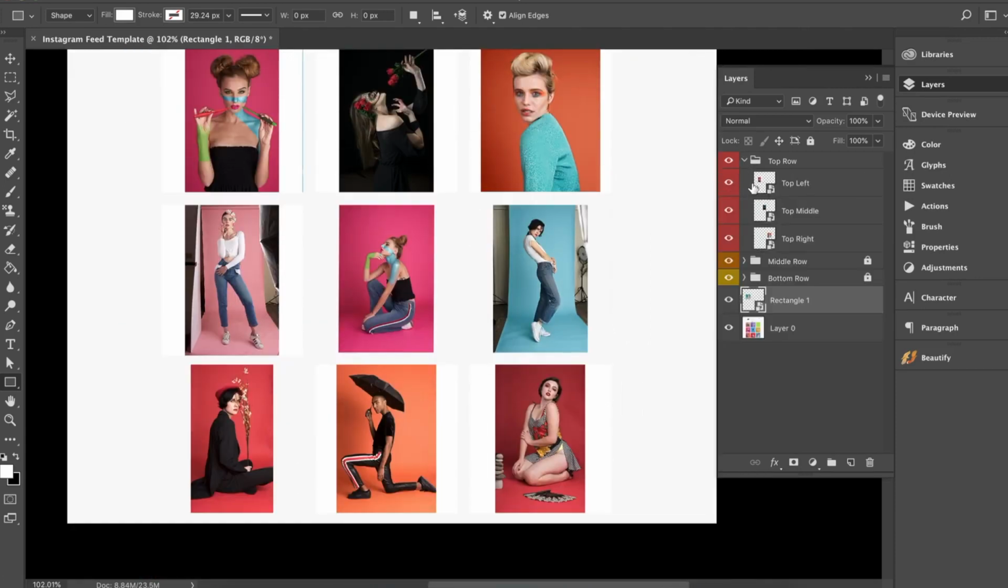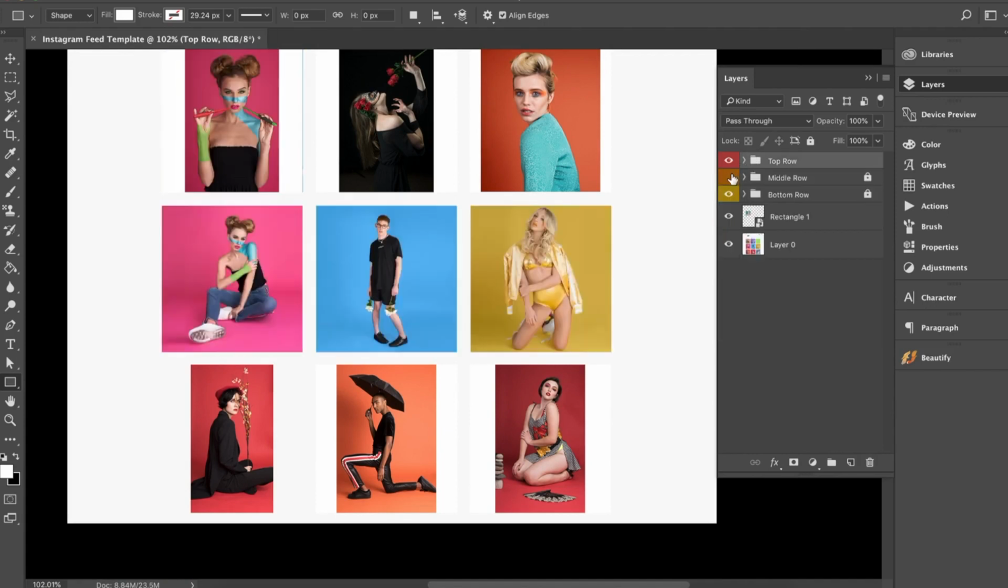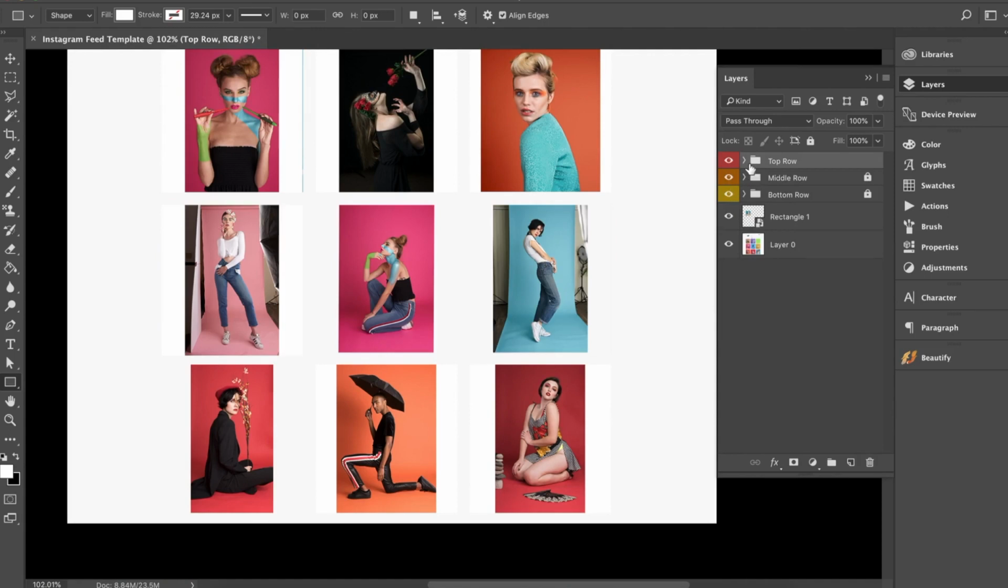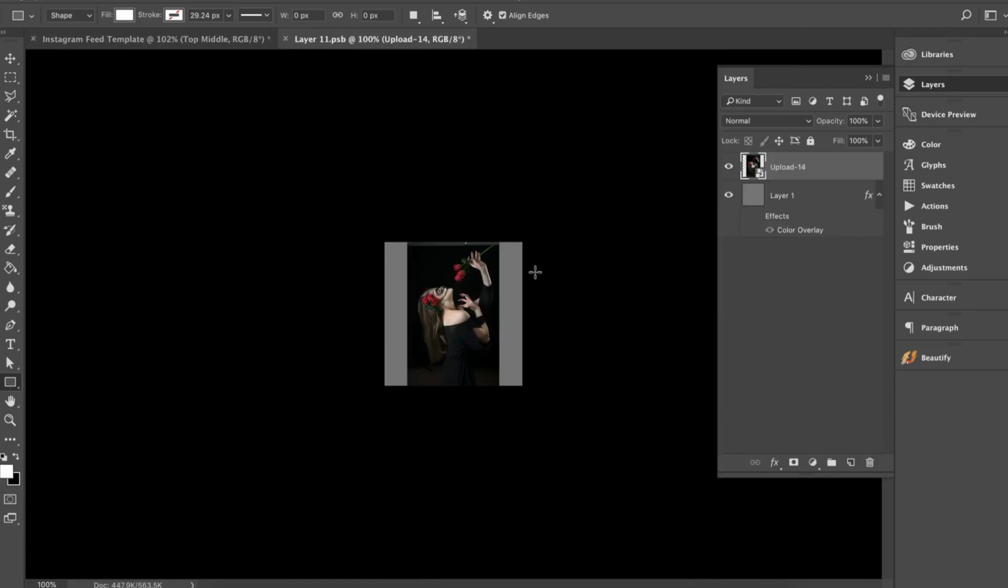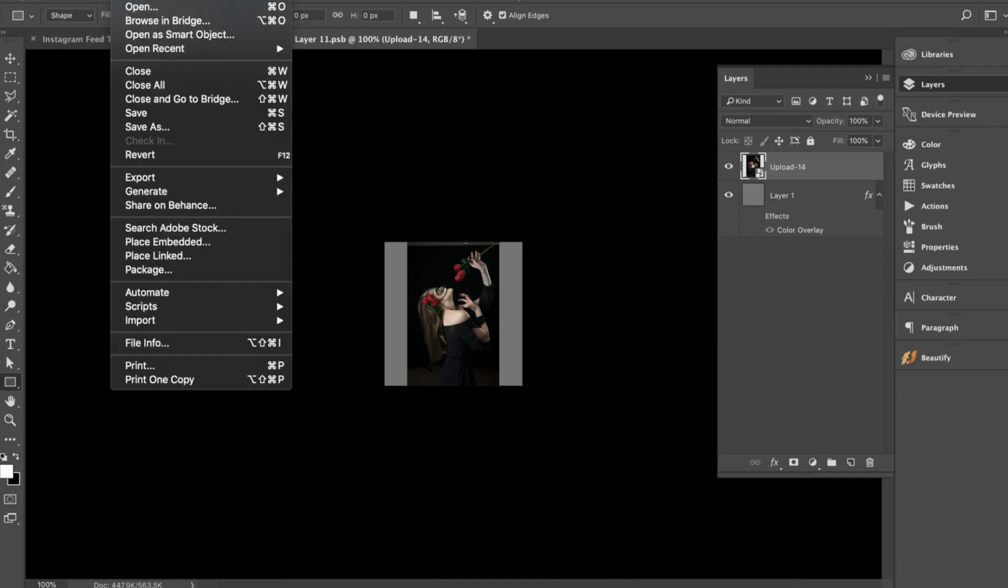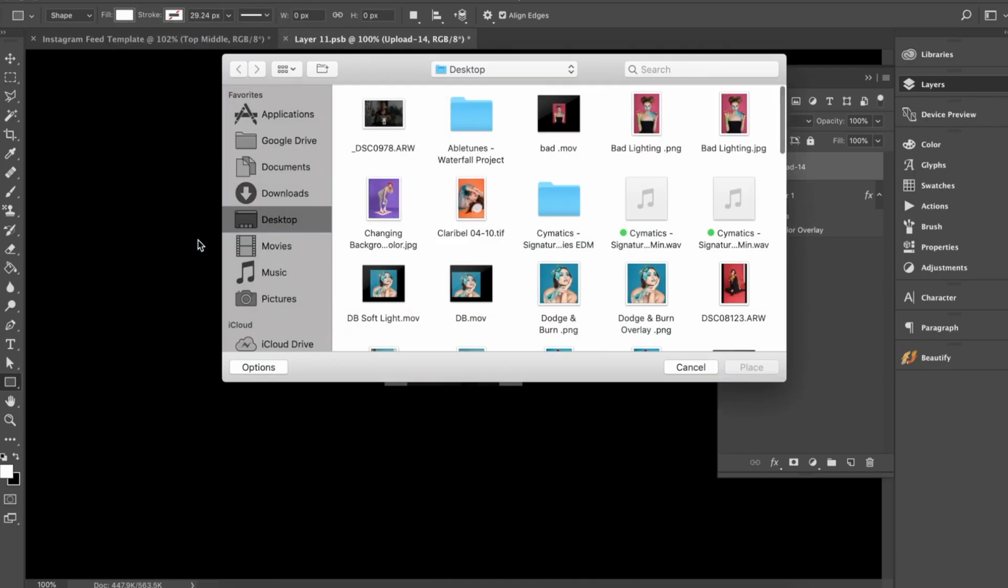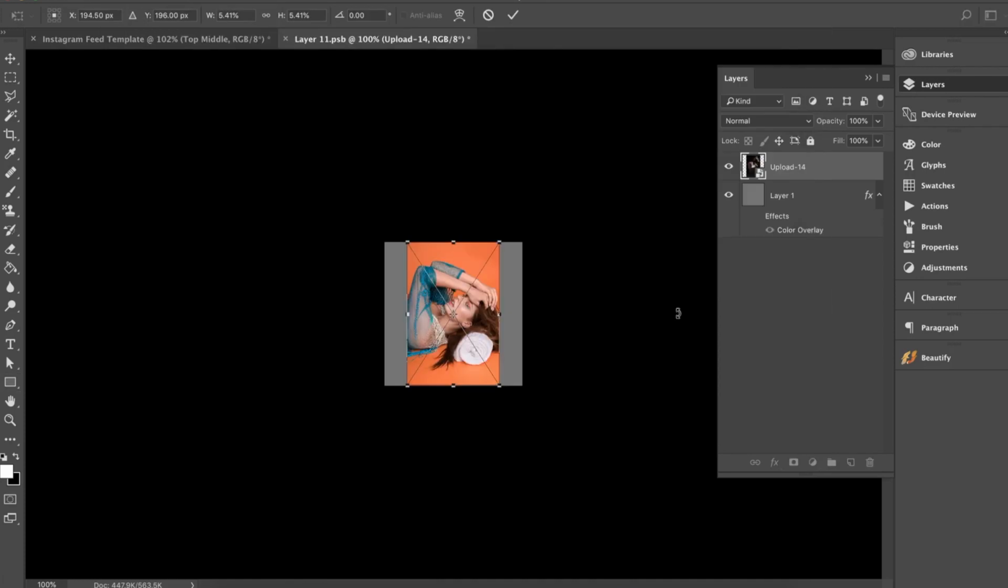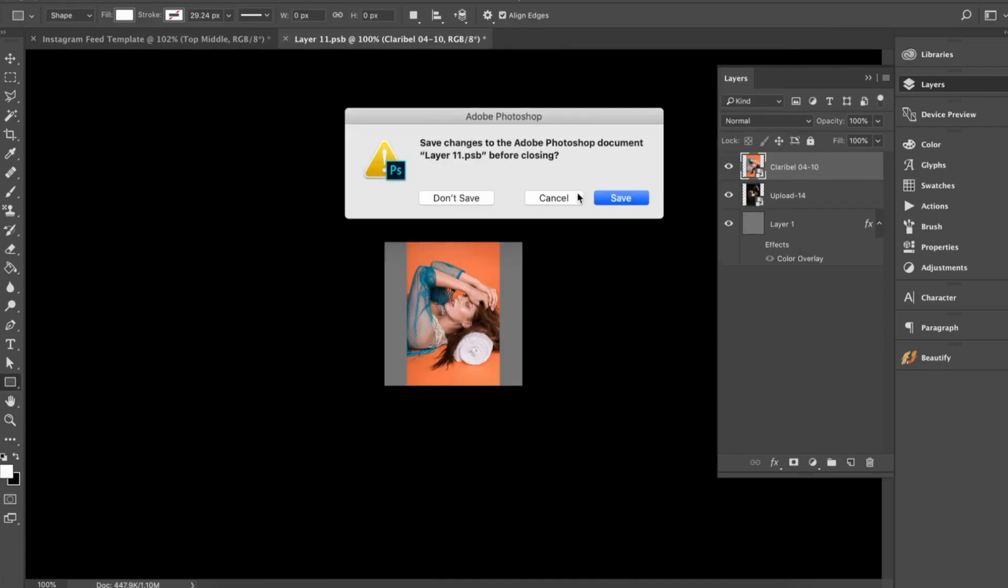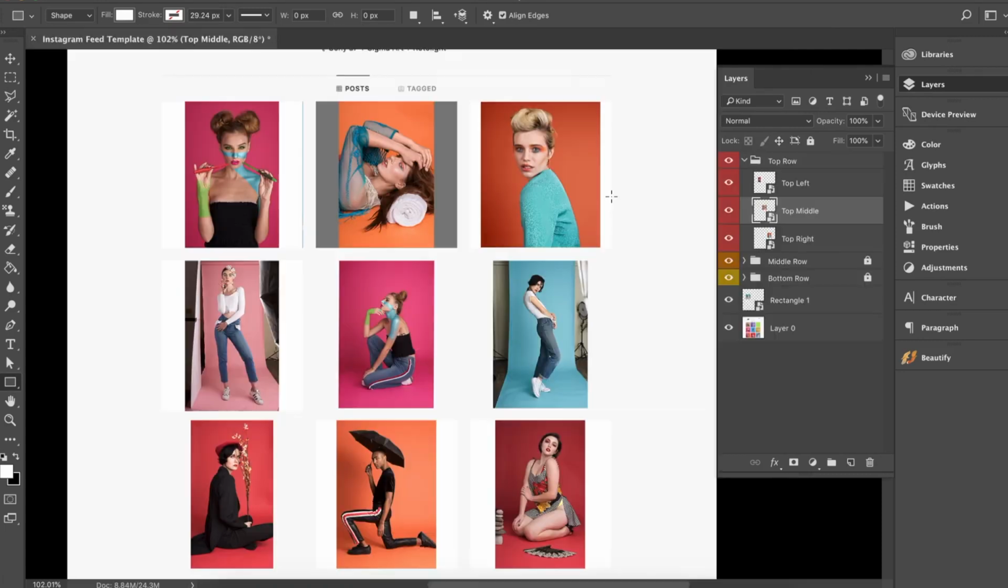So to change any of these images, all you have to do is just go to the applicable row. So the top row, the middle row, the bottom row, whatever it is. Select the image that you want to change, double tap. It opens up that same layer, like I said before, which is just the square that I made with an overlay. And then just go back over here to File, Place Embed, and then we could just change it to this image instead. Hit Enter or the check mark, hit Save, and then it'll go back to our original working project, and then that will be there.